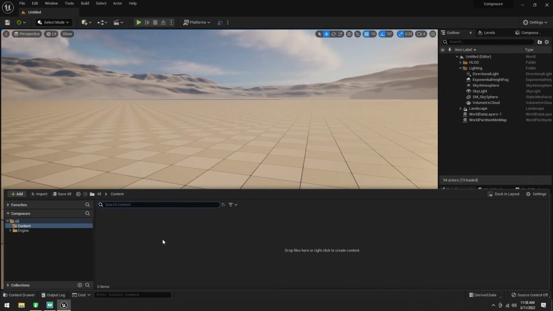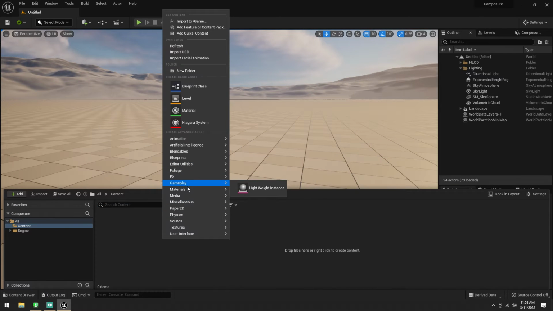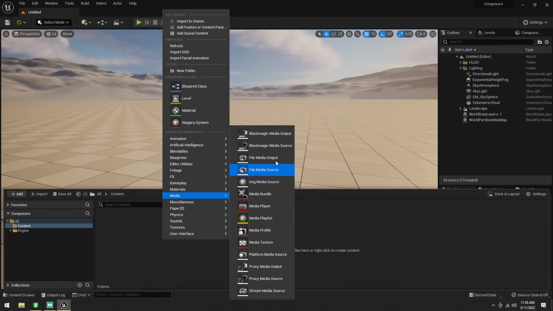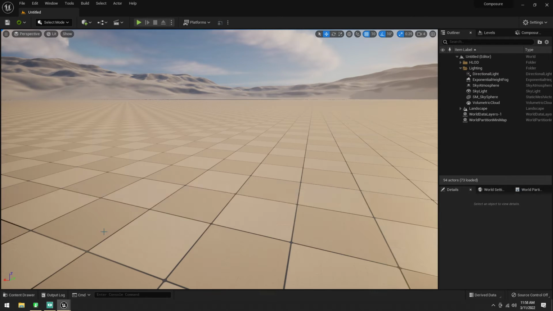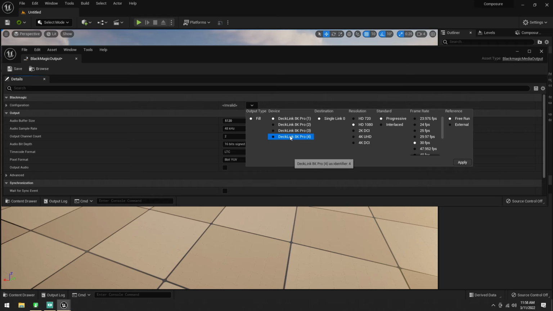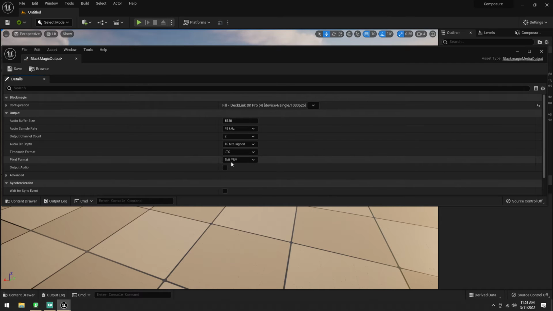Once those are enabled, what we can do is create an output. So Media, Blackmagic Media Output, name it like so, Blackmagic Output. I'm going to choose 25 FPS and apply. I'm going to switch that to 10 bits and save.